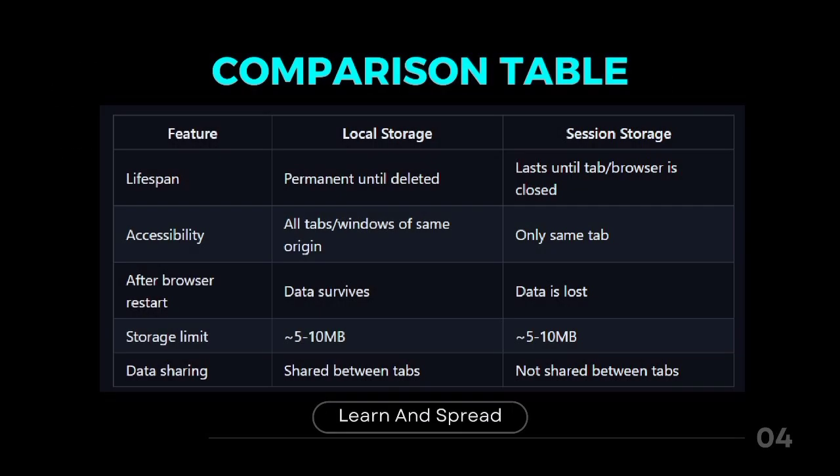Key differences: table format. Lifespan. Local storage keeps the data permanently until you or your JavaScript manually removes it. Even if the user turns off their computer or closes the browser, the data will still be there. Session storage only keeps the data while the browser tab is open. Once the user closes the tab or browser, everything stored is automatically deleted.